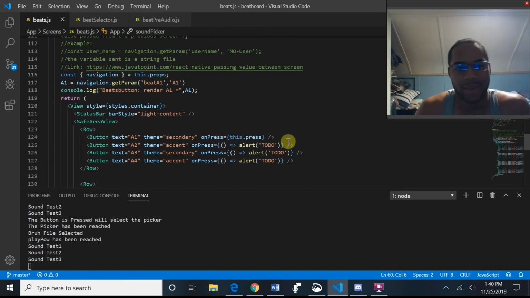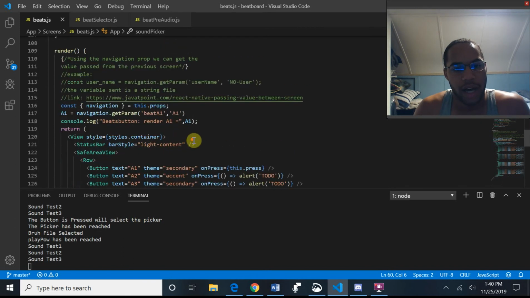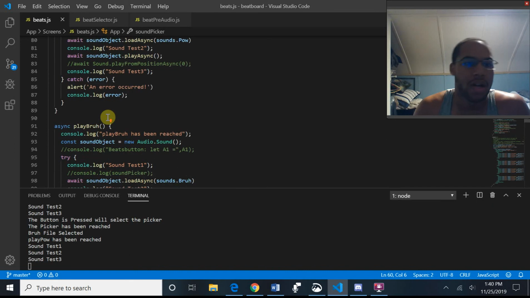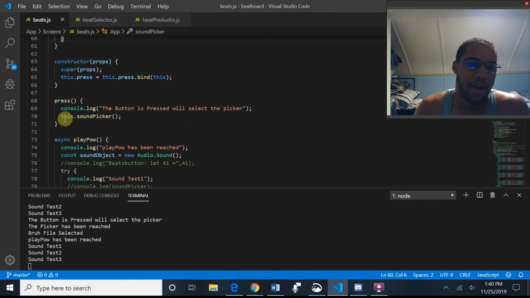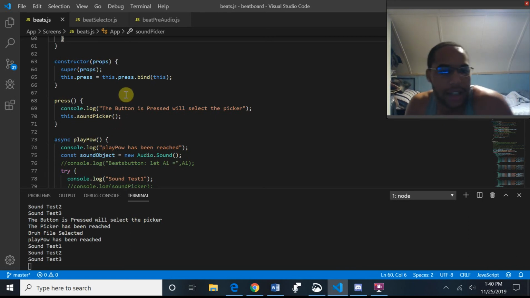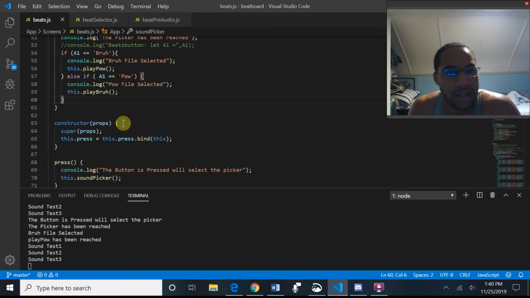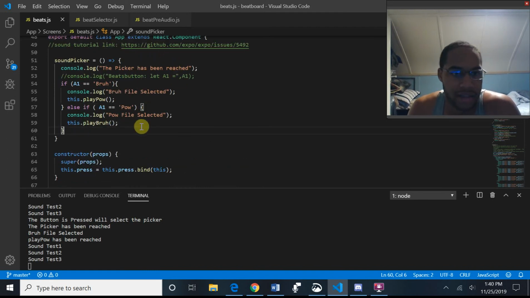So once the value is being sent, we then on press this.press. When on press is being pressed, it just goes to this sound picker. I can probably just go to sound picker by itself, but I just wanted to make sure that everything was connecting. So in the sound picker, this is where we choose which sound file to select. So we have A1, and we basically say whichever value is being sent. So if A1 is equal to bruh, if A1 is equal to pow, go to this.play pow or this.play bruh, whichever one.